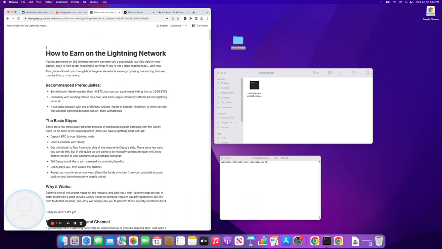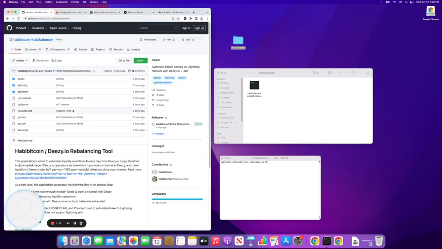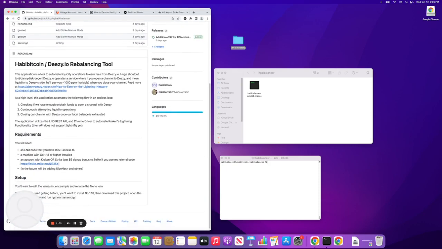But in any case, if you want to read more about how Deezy IO is able to run this service that pays you when you route Lightning payments to him, please read this blog post more. But what Habibalancer essentially does is it automates the basic steps that are described in this blog post, whereby we deposit some Bitcoin into our Lightning node, we open a channel with DZIO, we get the Bitcoin to flow over there by making transactions to either Strike or to Kraken, and then we close our channel and Deezy pays us for this. And then we just continue to loop over and over again. And so what Habibalancer allows us to do is to automate this process.